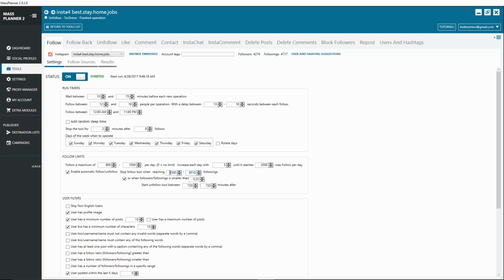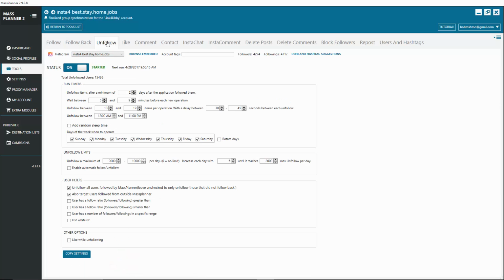Once it reaches anywhere between this number and this number here, it will stop the follow, because you don't want to reach 7,500, and then it will start unfollowing accounts, which is this tab here. Okay, this tool is started.